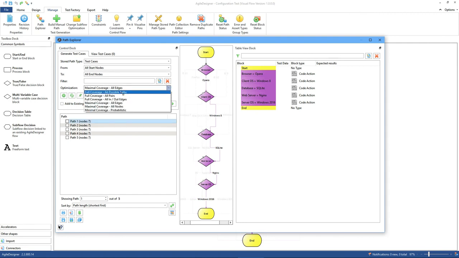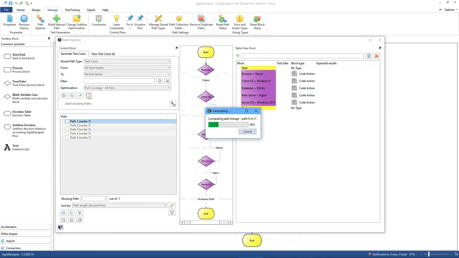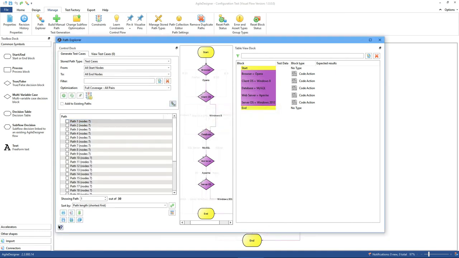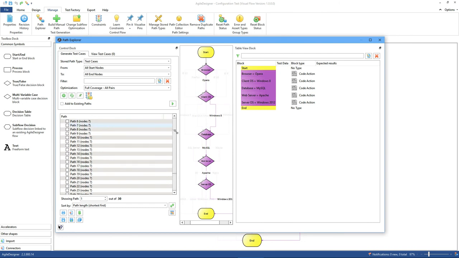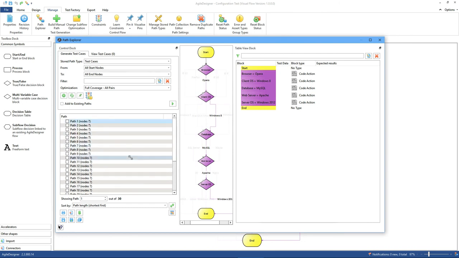And what all pairs will give us is hopefully all the combinations of every architectural choice with each other. We should have sufficient test cases that exercise all the combinations of these architectural choices. That's where we're headed. So let's try the all pairs optimization. And we get 30. Now 30 is still quite a large number, but it's significantly smaller than the 900 we started with.